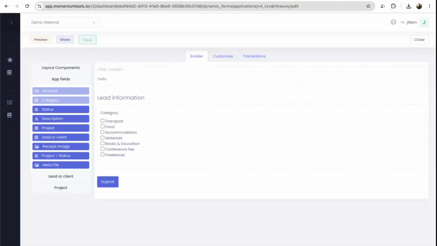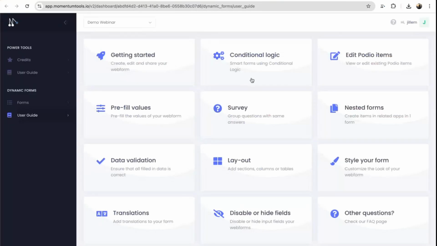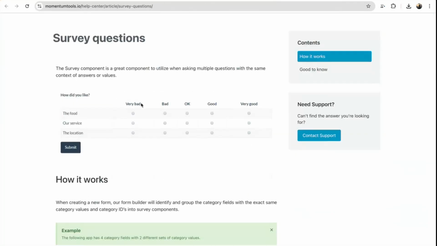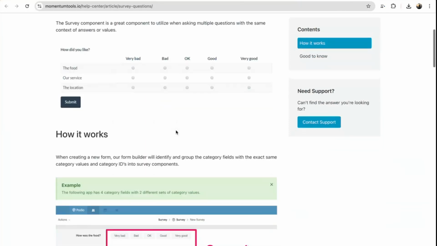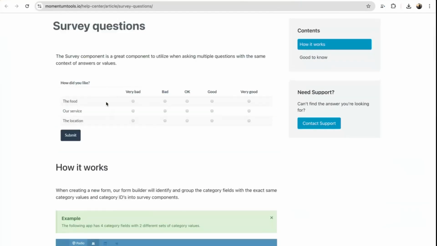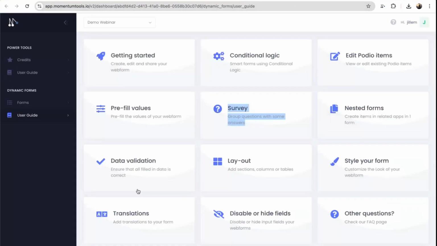So that's in a nutshell what I wanted to explain. Just to really quickly highlight some other things. You can pre-fill values. You also have a very fun way to do a survey that looks like this. For this, you will need to have multiple questions with the exact same category values and answers. But then it allows you to build a survey form. You can also do translation.